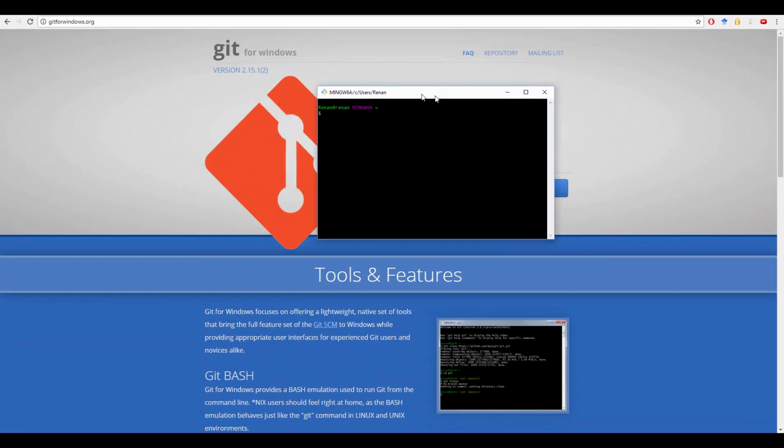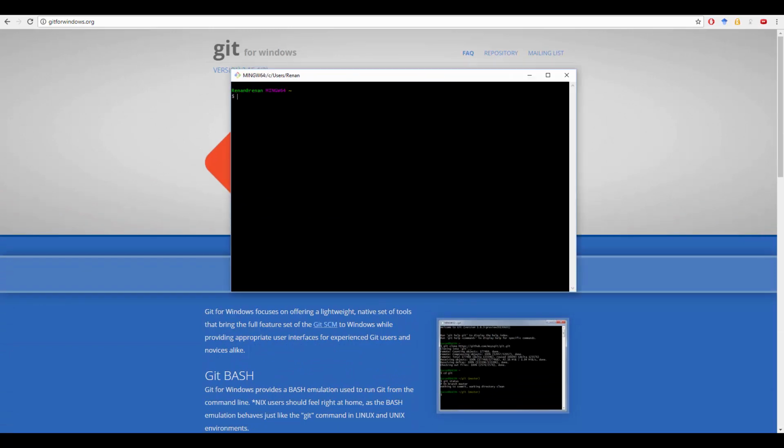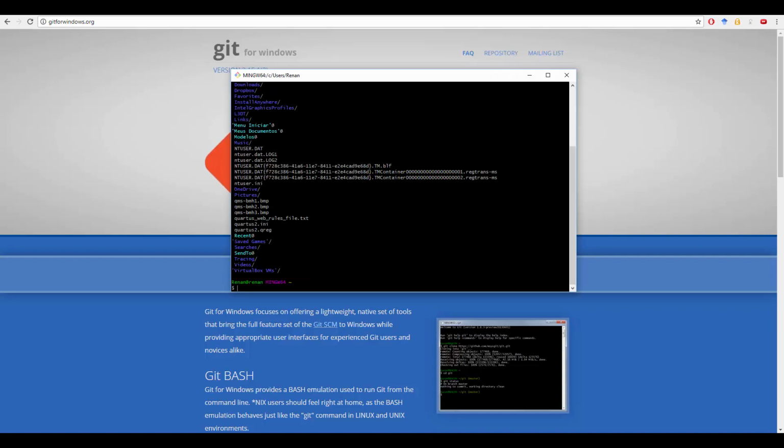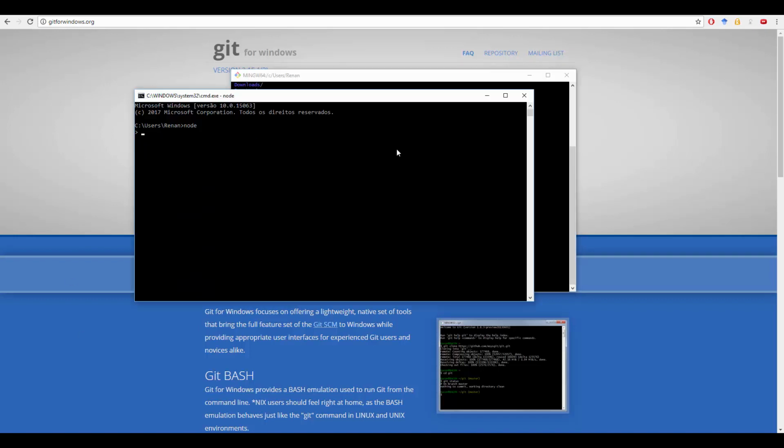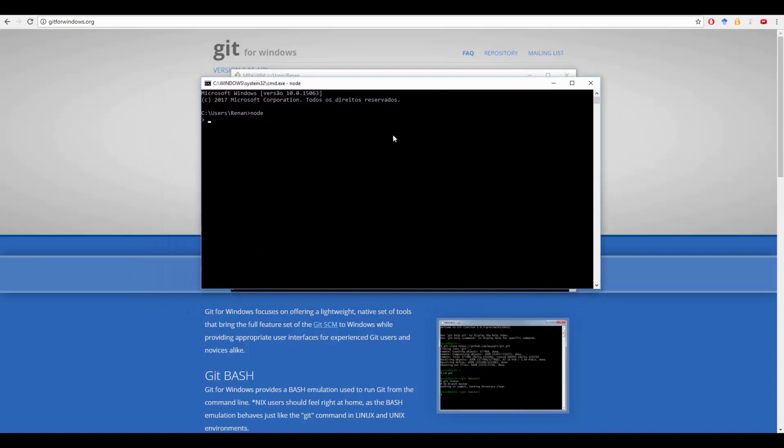You can see it should look like this. And then here you can use Unix-like commands like ls. And you can also use Git commands. But in this course, I'm going to use the default Windows terminal, but you can use the one you prefer.